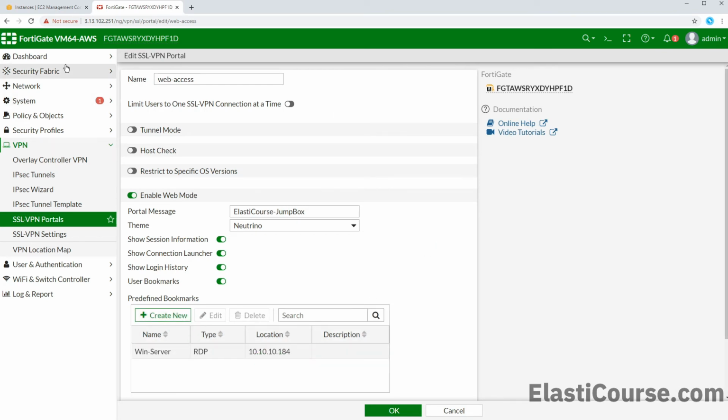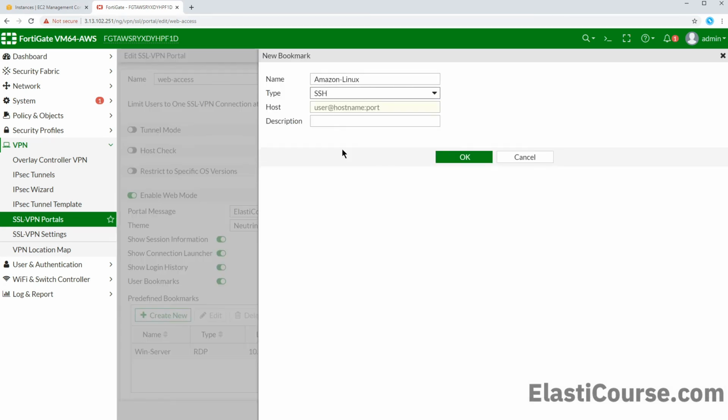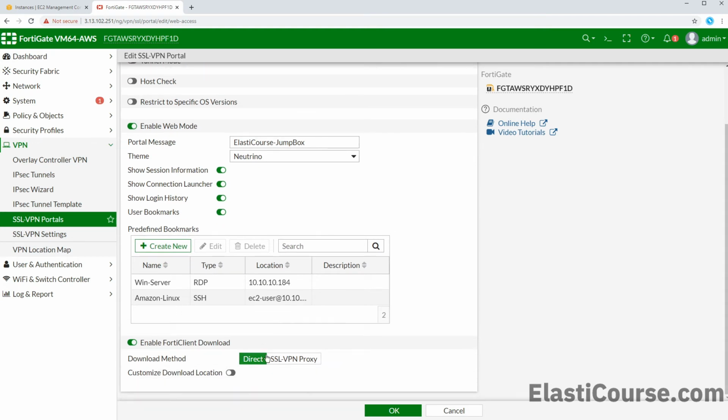Now let's add another one for our Linux server. This one, let's call it Amazon Linux. And we're going to choose SSH in this case. And for this, we're going to choose ec2-user, which is our username, and then the IP address of the private Linux server. And now we have our second bookmark in here as well.